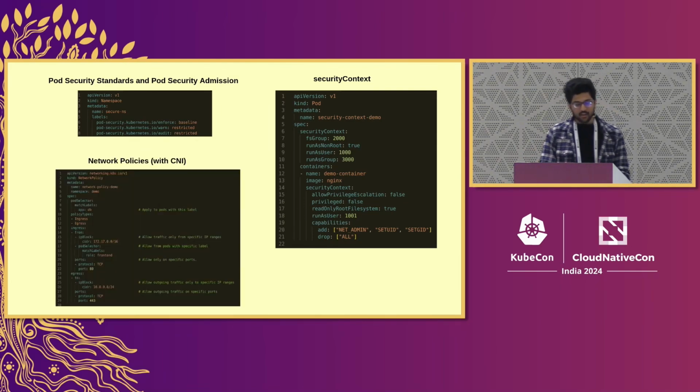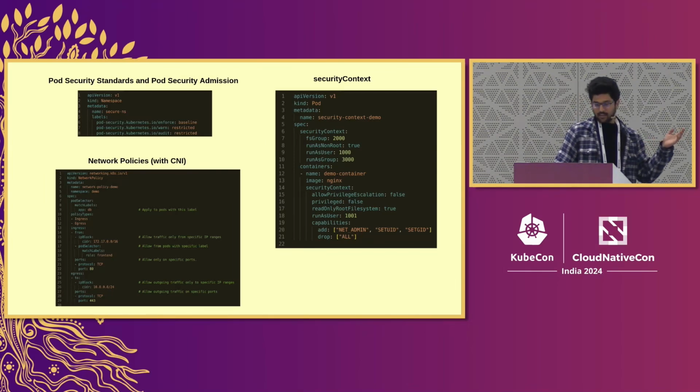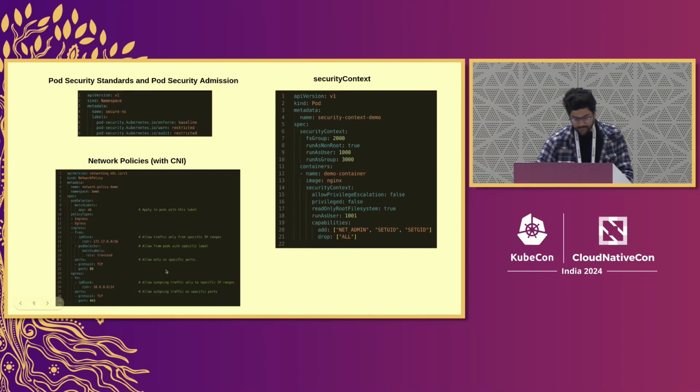And then there are network policies, for which you need a CNI, for example, Calico or Cilium. Inside this, you can have ingress or egress policies, and then you can define which IPs you want to block, or which ports you want to allow.